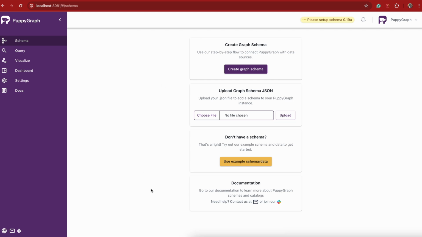Now, there's a few ways to do this. You can create a graph schema using our step-by-step flow, and this is going to give you a GUI style way to design your schema. The way that I'll be showing you today is doing it through a graph schema JSON.